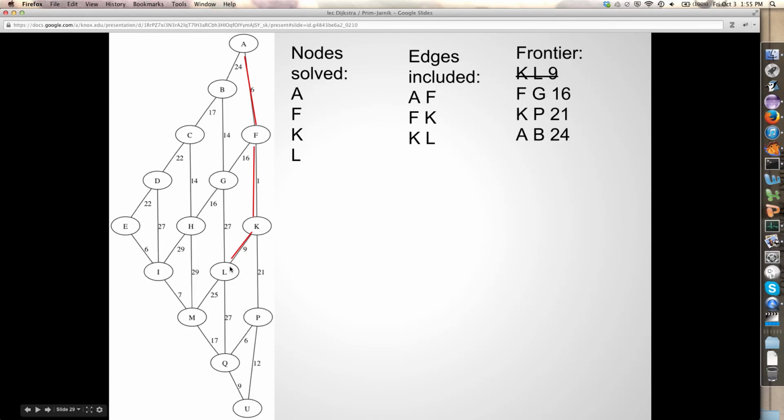Now L is now in our minimum spanning tree. So what do? Well, what can L reach that we couldn't reach before? Well, L can reach G with a cost of 27. It can reach M with a cost of 25, and it can reach Q also with a cost of 27. So we put those in, they go into the right place. What do we pull out next?